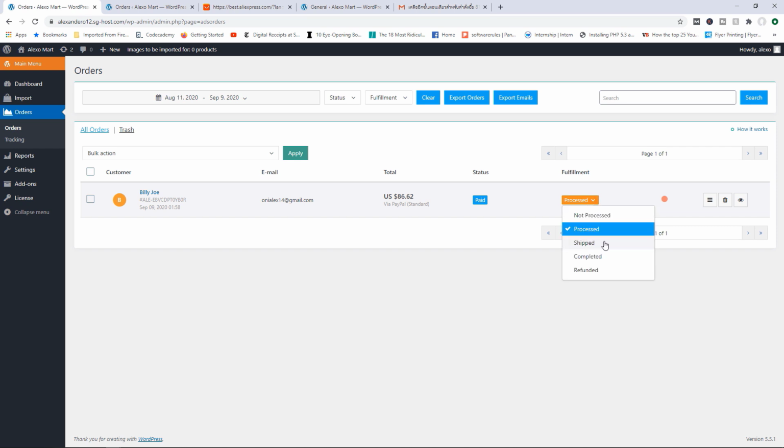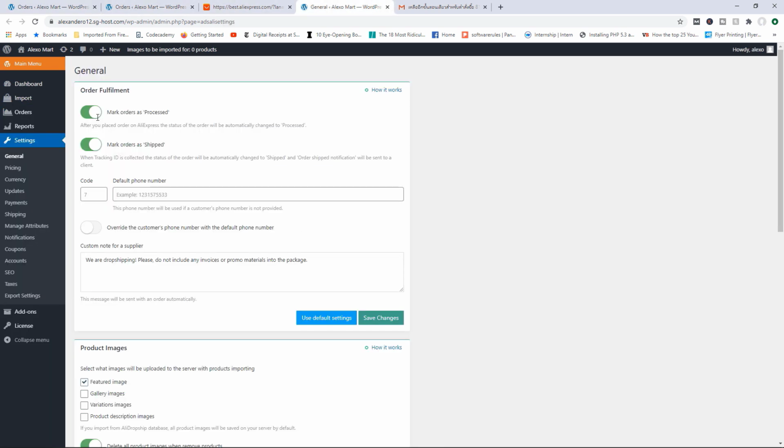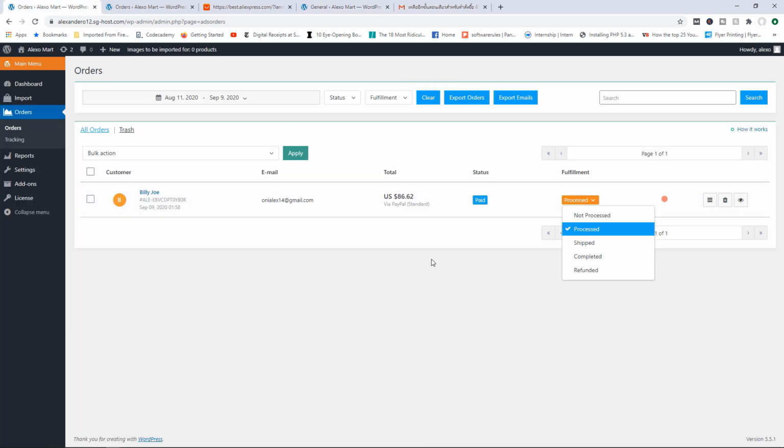Or you can also do so manually, because once the product has been shipped, you will get an email from your supplier saying, hey, this product has been shipped to the customer. So you can then come in here to the back end and switch from processed to shipped. So a lot depends on what you've chosen to fill in here. You can either, again, let the plugin do all of this automatically for you, or you can do so manually. But this is exactly what you're supposed to do once you've gotten an order from a customer on your store.